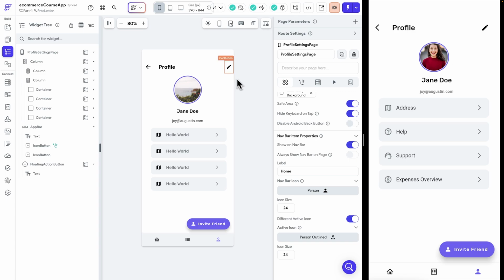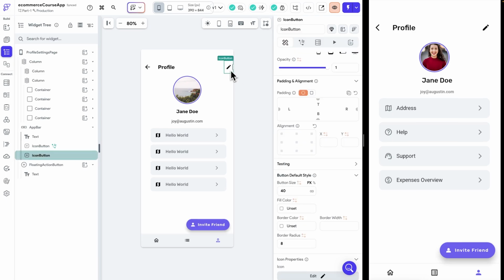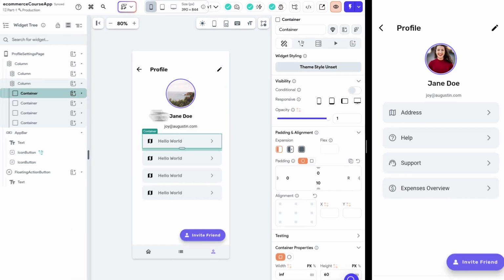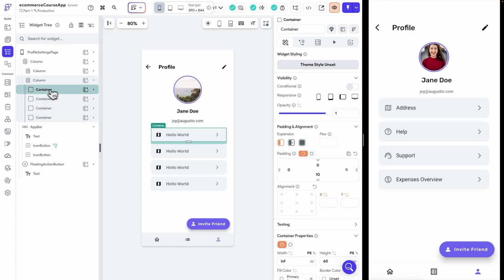So let's do one more padding here, and I'm going to go to this icon and give a little bit of padding from here, maybe 20. All right, that's it. But let me show you one more thing before we end, and I'm just going to select the container. And as you can see, it's selected already.